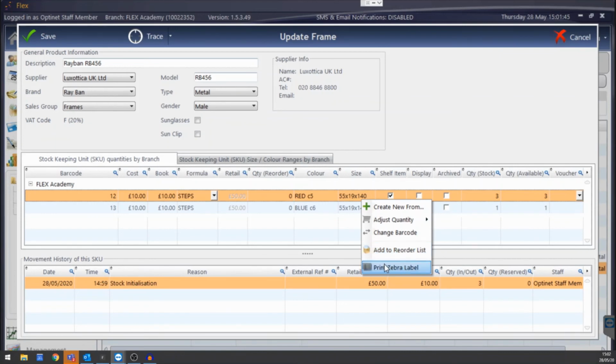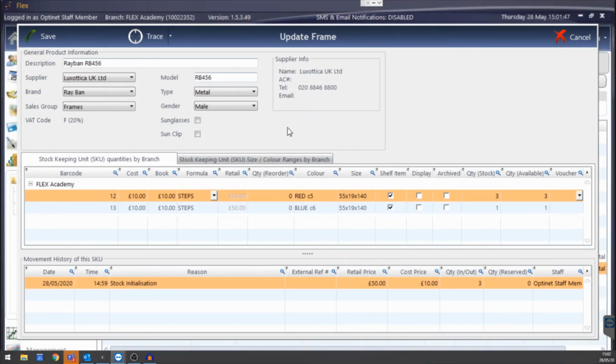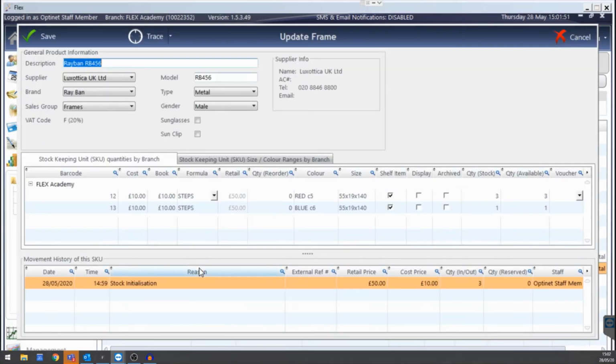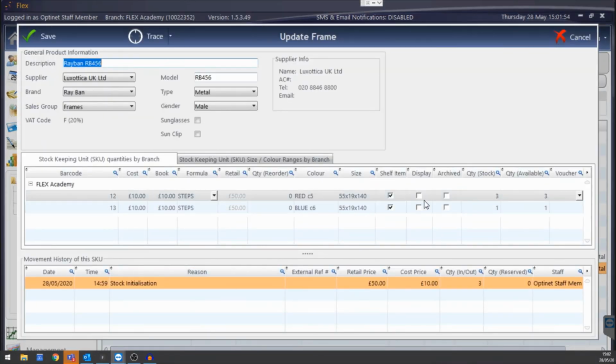So if I save that now, we can see here my frame and all the information on the system. Quick mention, by the way, if we want to remove an item, if I archive it, then that will no longer appear on my active stock list.